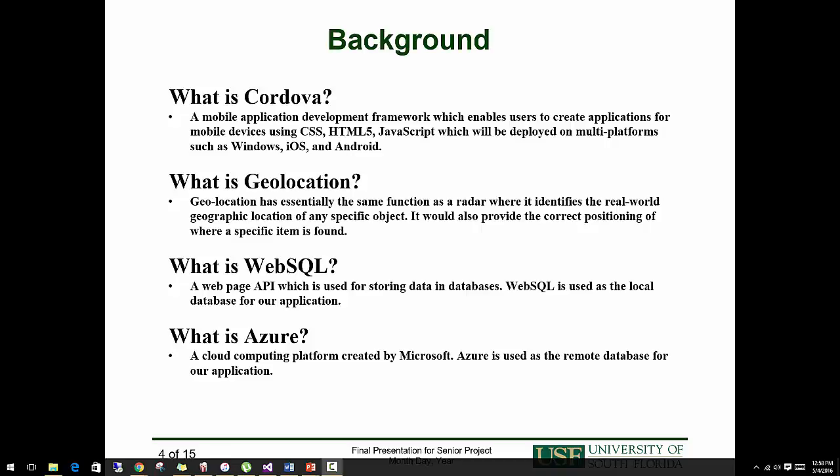Geolocation. Geolocation is pretty much a radar. Geolocation tells us where we are at the current time by giving us the coordinates, latitude and longitude.